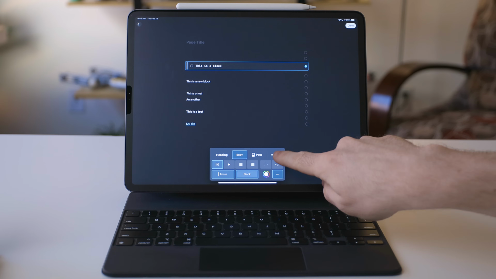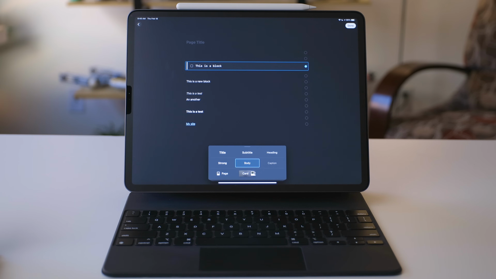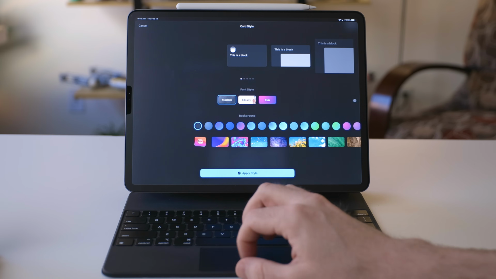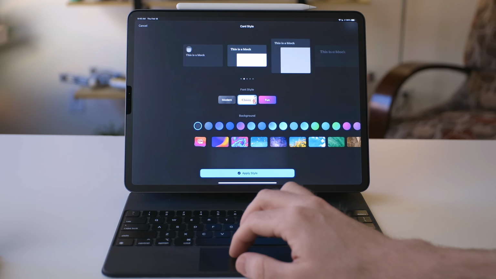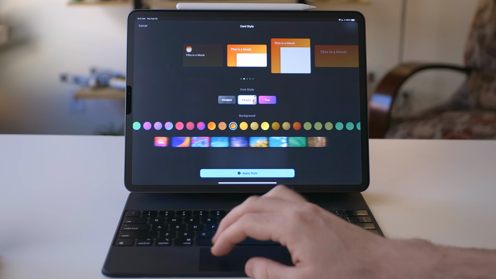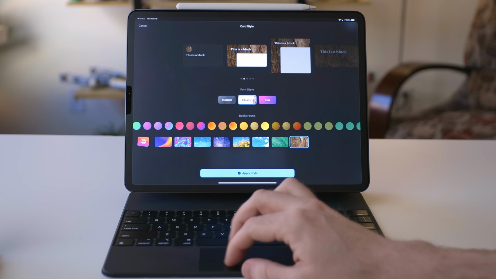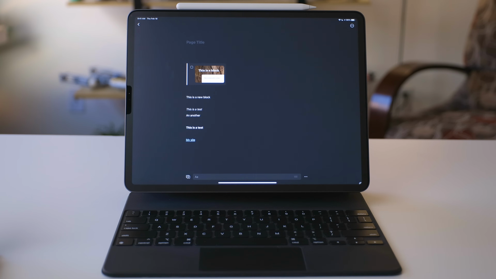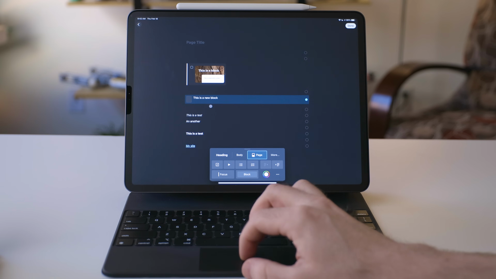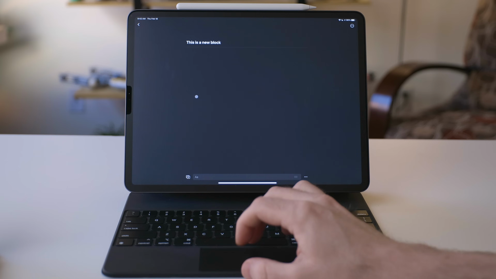Under More, you'll see more text formatting options, but also card and page. We'll come back to page in just a second, but if you select card, it will give you an editor. Here you can design a card for your content you have selected. Once you hit Apply Style, it will turn each block into a card with its content stored in that card. The page option does something similar, but not as fancy. This will turn the selected block into subpages.